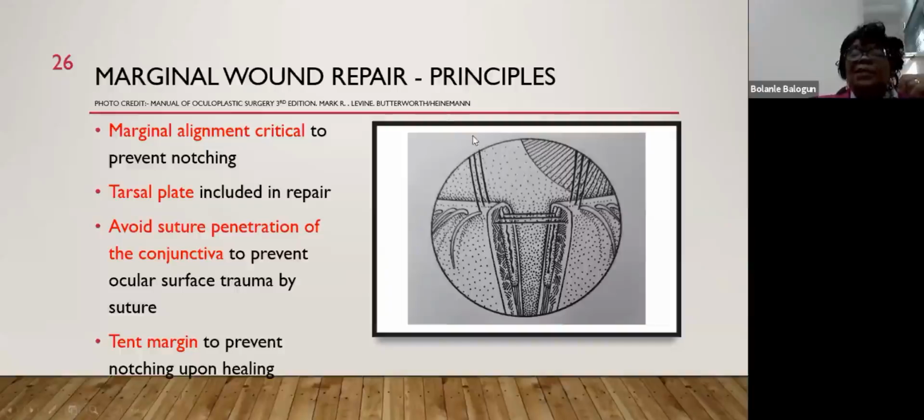With the marginal sutures, when you finish, you tie them and you want them to form a small tent, a small cone-shaped area, so that when the tissues heal and there is fibrosis, they will come to lie on a level surface. Because if you don't do that, with contracture you have notching, and that's also not acceptable.